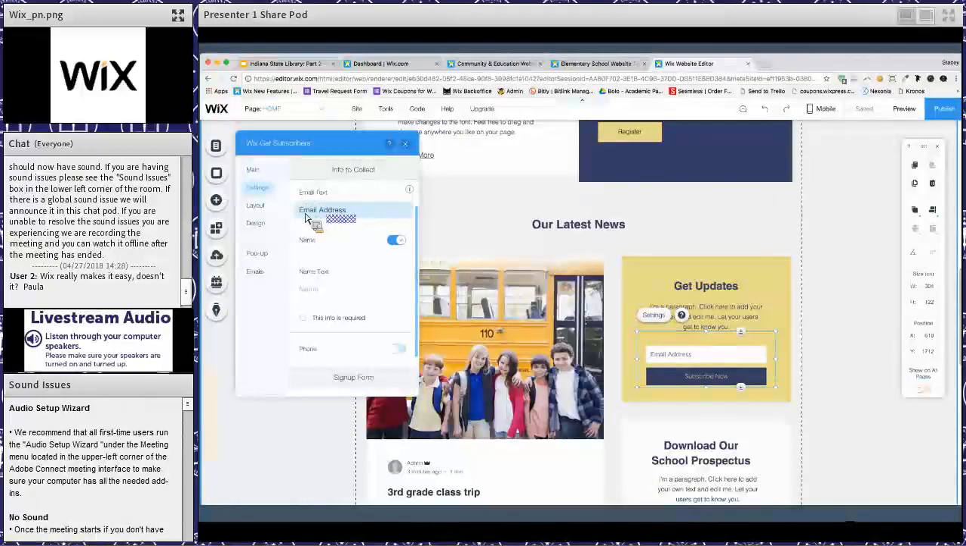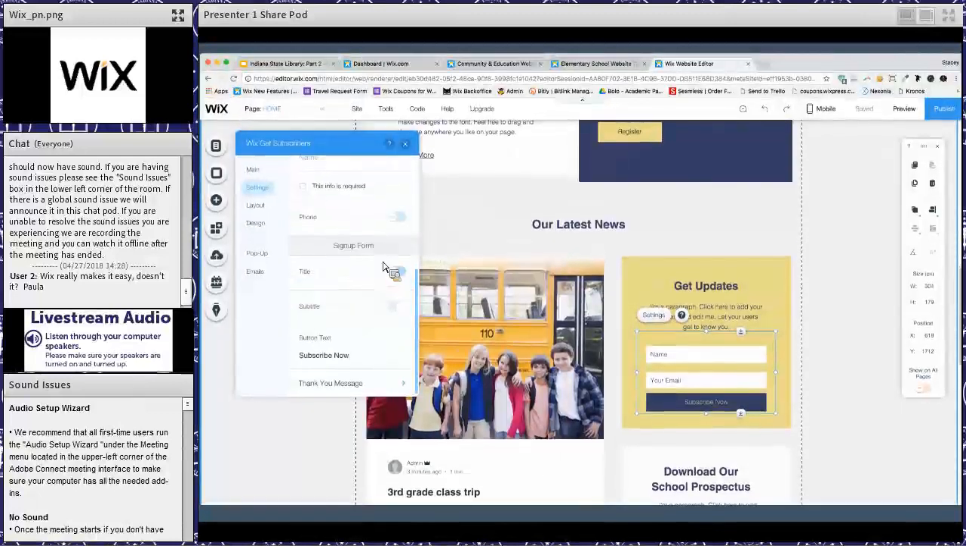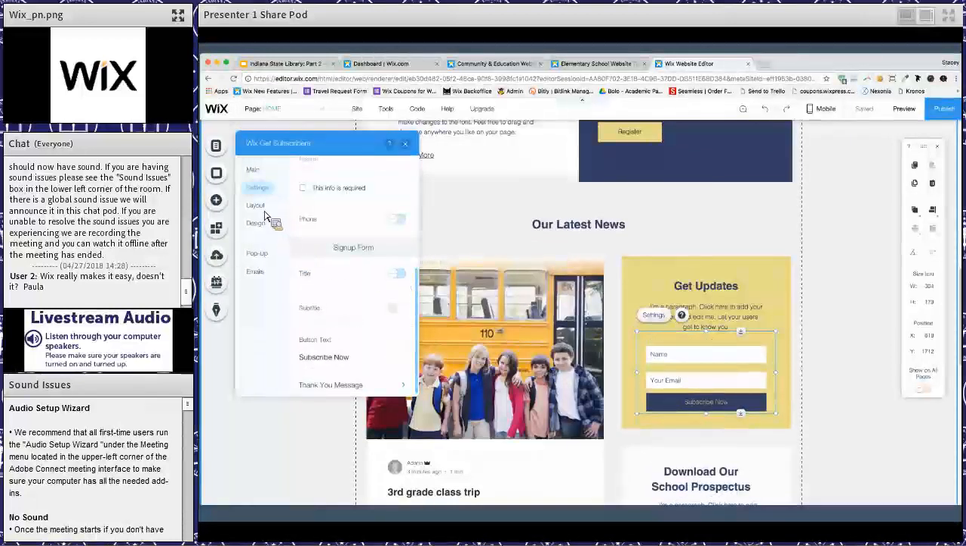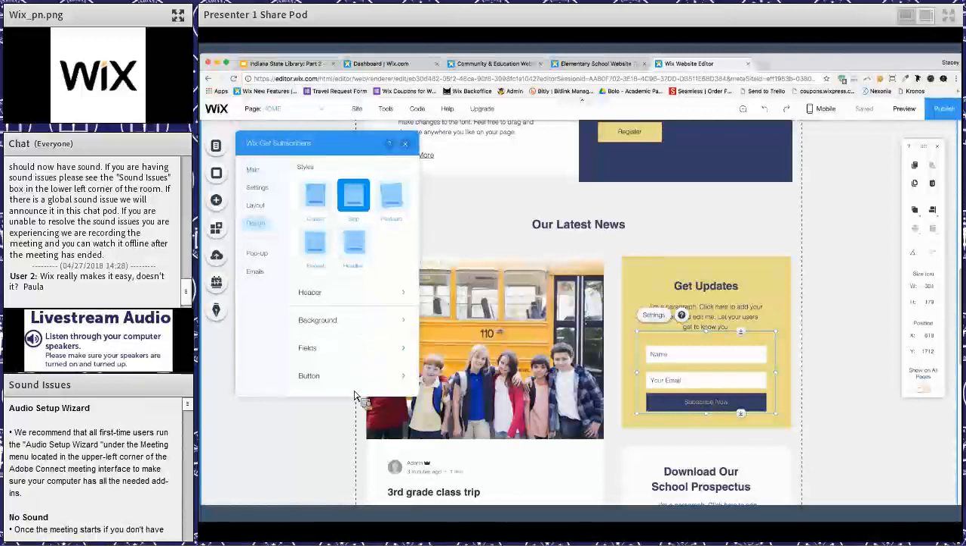Notice that you can also change the text it says here. Instead of email address, if you wanted it to say something like this, you can really customize all of that. All right. You can also change the button text and the title, whether you want that to show or not. So I'm going to turn that off. You can change the layouts and the design. Like I mentioned, you can really get into all these details to make it look the way that you want.